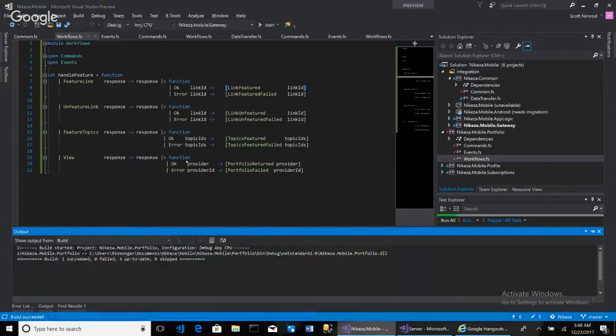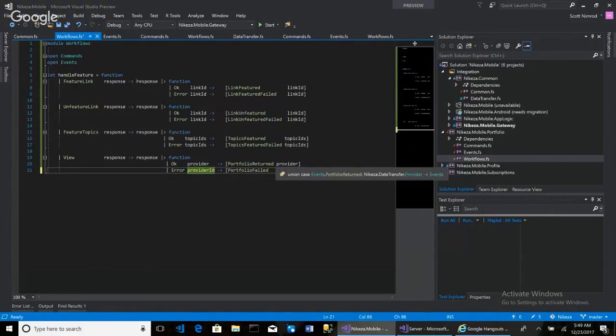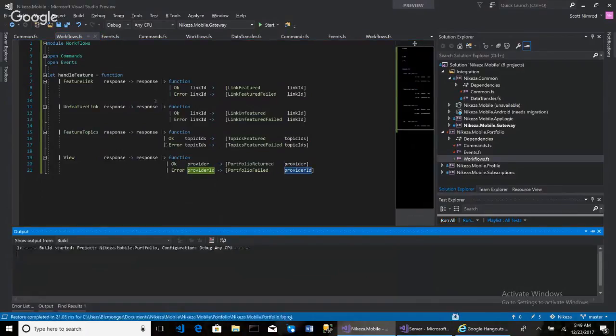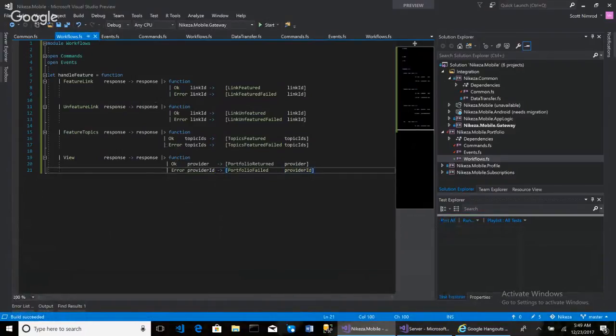So hopefully everything builds. We got view. We have feature link, unfeature link, feature topics, which we don't have unfeature topics because we're doing an update, and we'll just only update with the topics that we want. We don't have to. This is me knowing the implementation details of the server, and then we have view portfolio. And that looks okay right now, right? With the exception of, all right, there you go. And well, everything else is aligned. So we got something like that, and I'm okay with this so far.